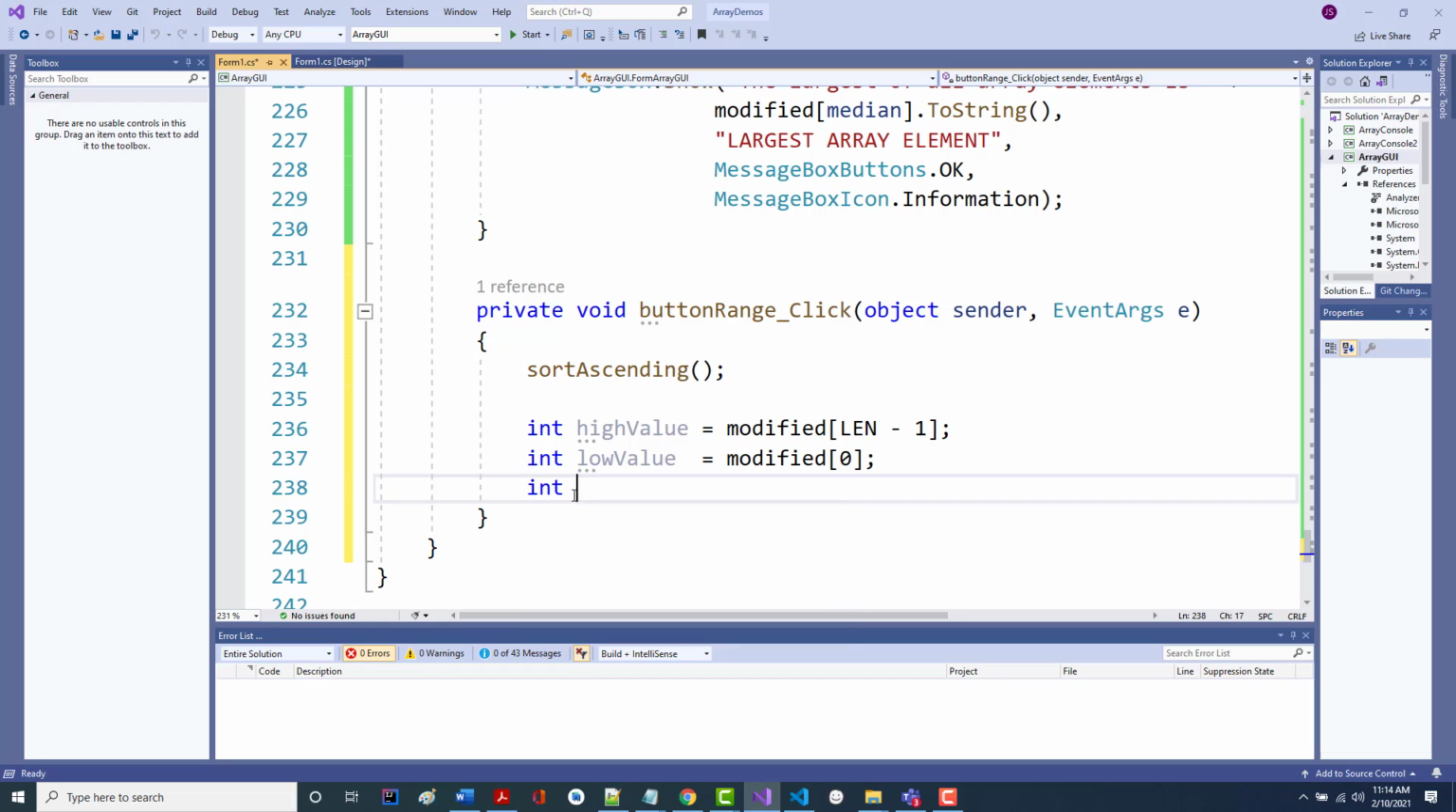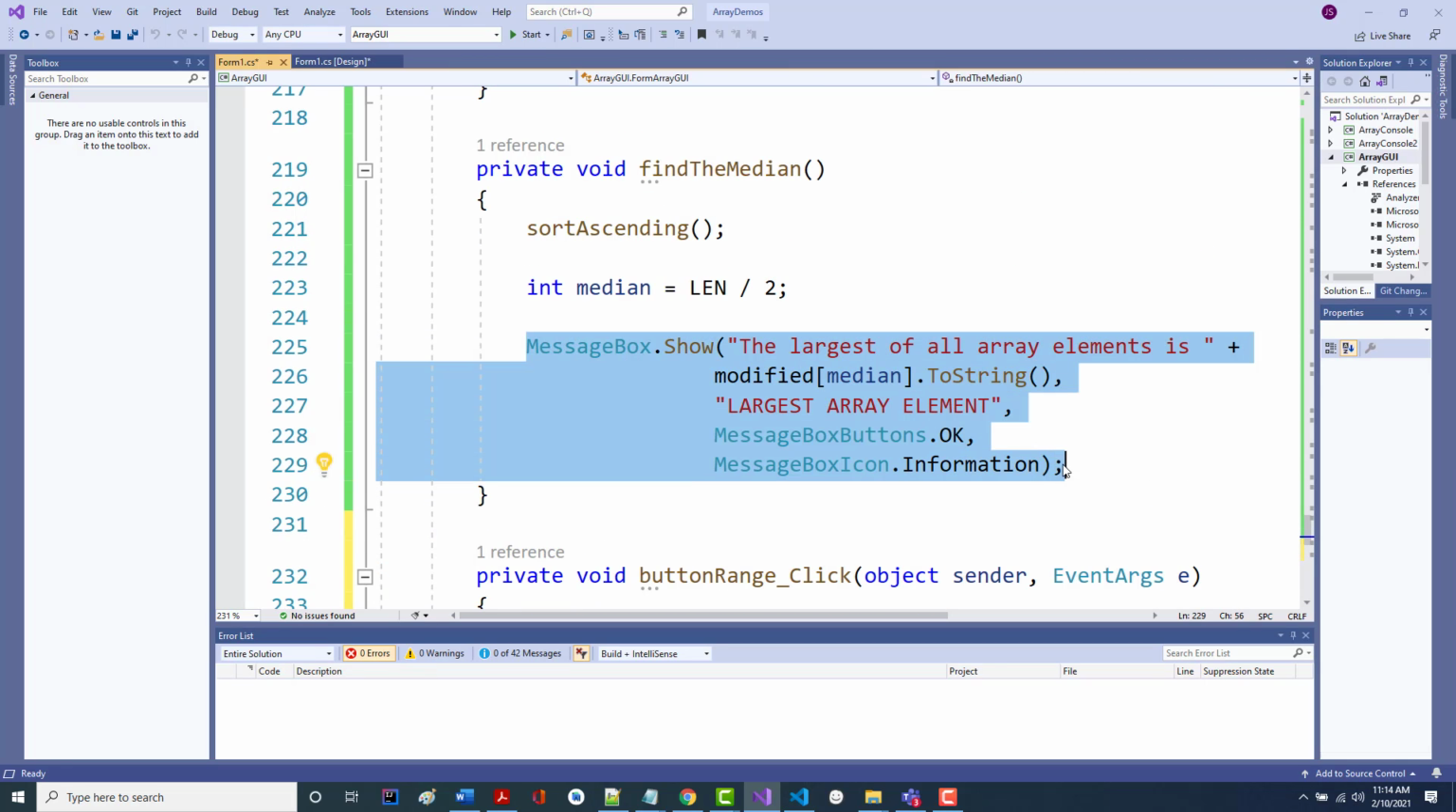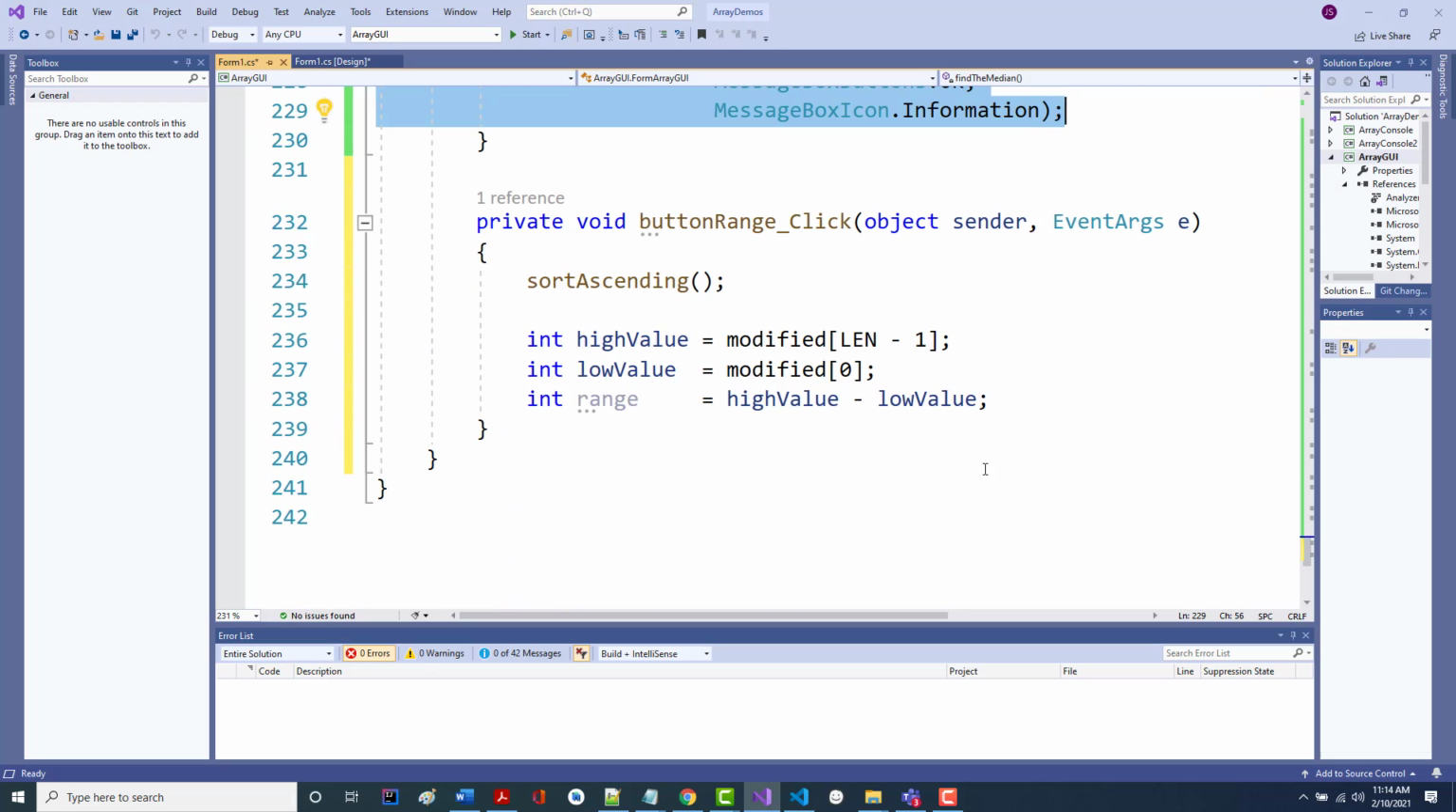And int range equals high value minus low value. Now, you might say, isn't that a little bit of overkill? I mean, did you really have to do that? The answer is no. But when I print this out, I'm going to use another message box, but rather than just printing out the range, I'm going to tell you what the high value and the low value were. You don't have to do that, but I'm going to do it.